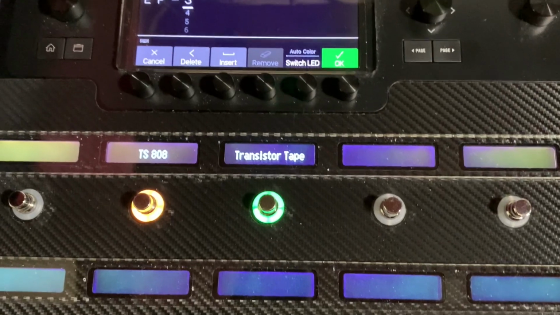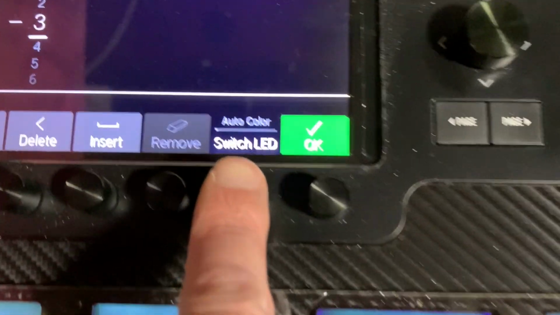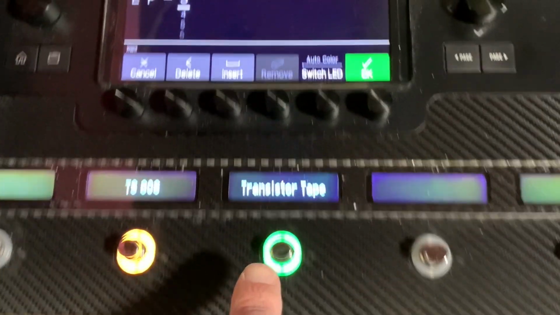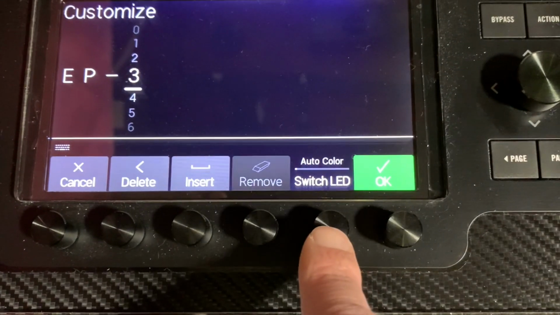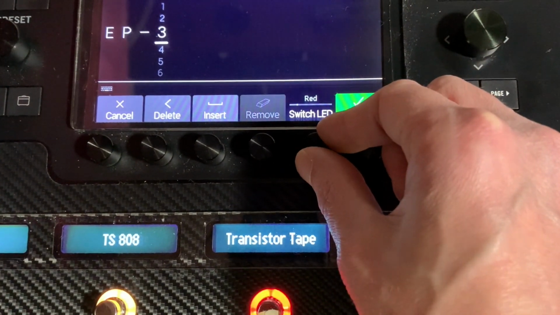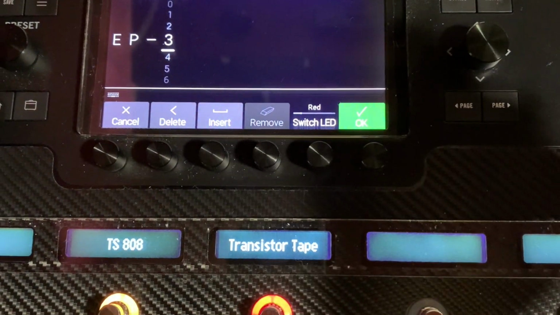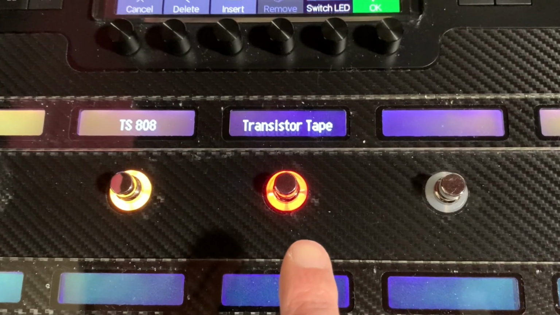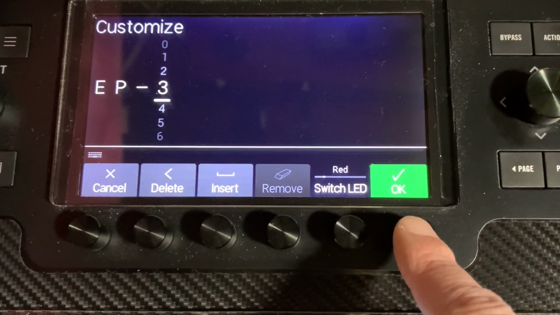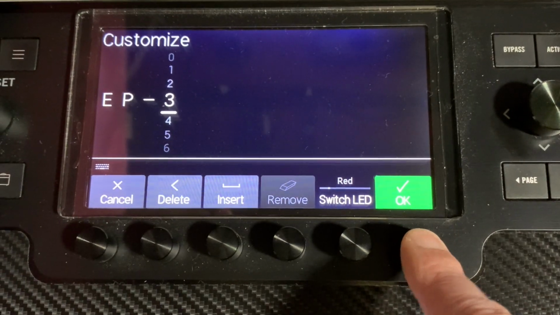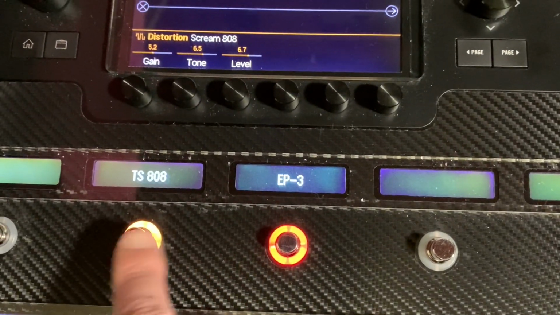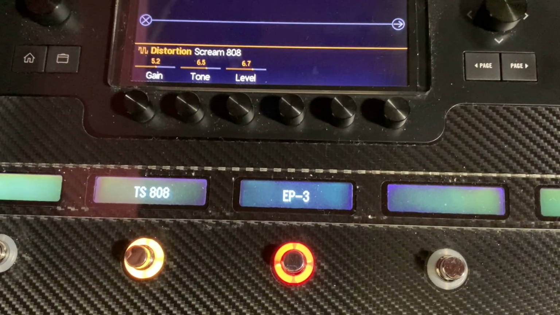Then, of course, another fun thing, you can see it says auto color here. It's on green because all delays come up green by default. That's the automatic color for them. If I wanted to customize this, say, to red, I can roll that over to red. Hopefully that color is coming out on the camera with the lighting and everything here. But I hit the OK button, and there we have it. Now it says EP3 and TS808.